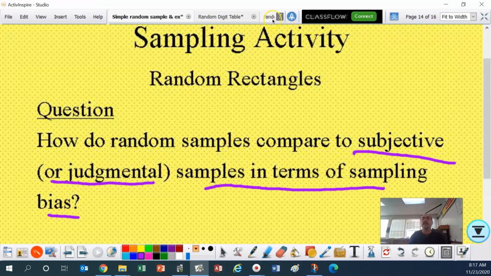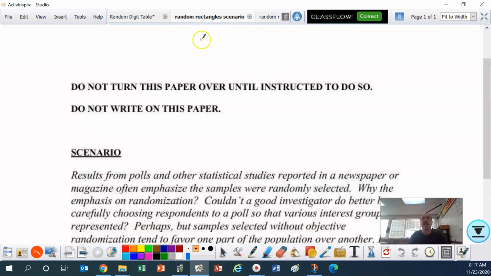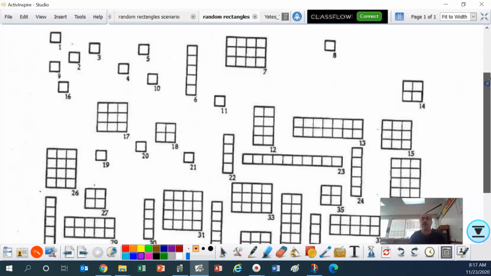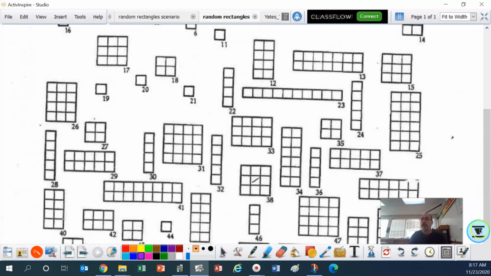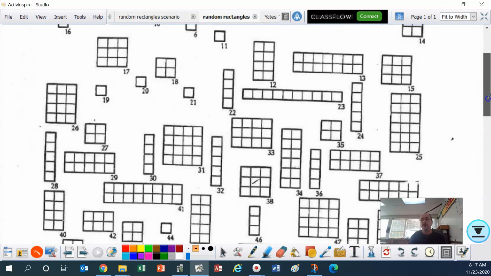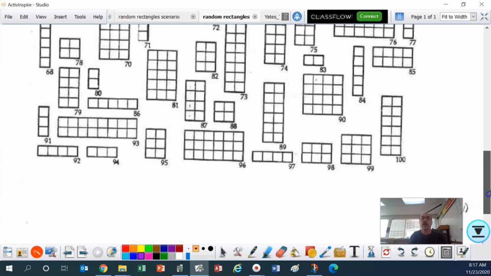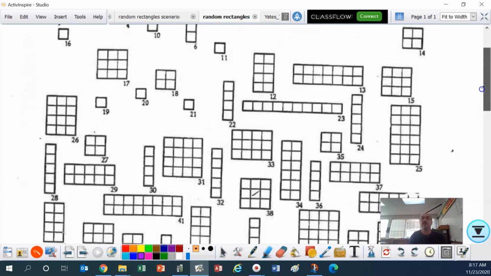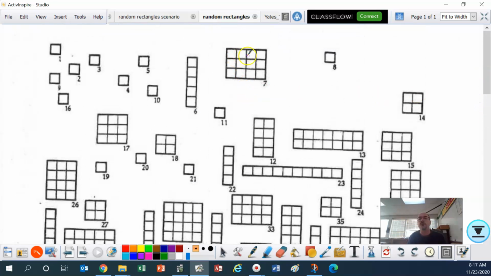If we were in class, ladies and gentlemen, I would hand out these random rectangles to you, and you would not be able to look at them. They would be turned upside down. You can see there are 100 objects in there with various little squares, or areas. For example, number 7 has 12 squares, so the area of number 7 is 12. The area of number 8 is 1. The area of number 14 is 4, and so on.